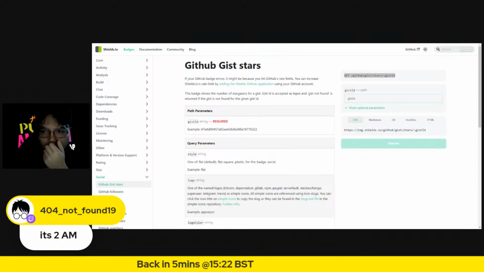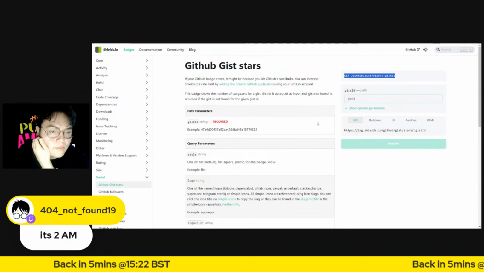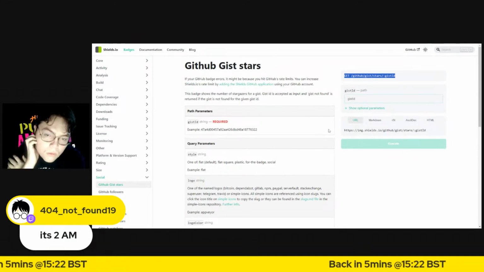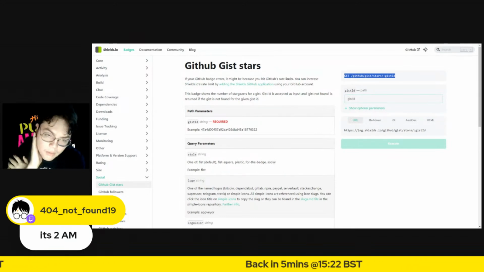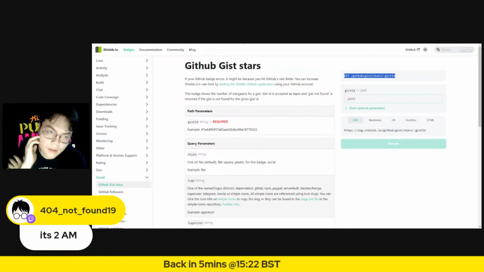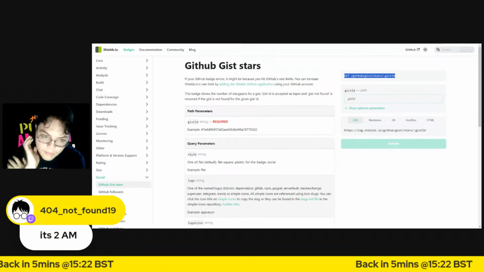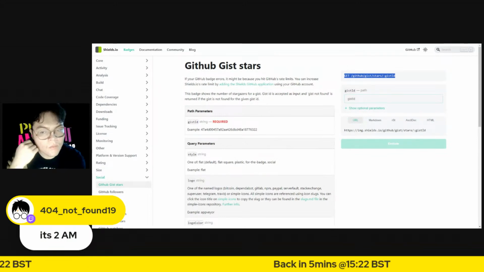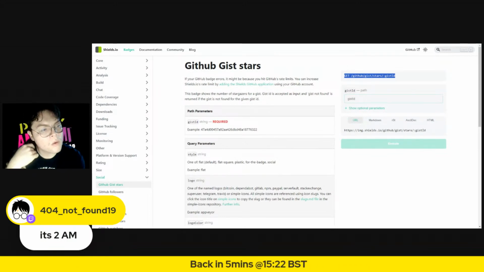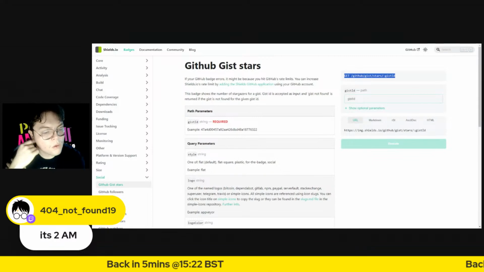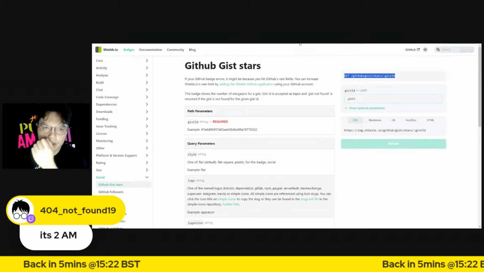Okay, so let me see how can I use this. Then you can increase the Shields.io limit by adding a Shields GitHub account. It's not found with this ID. Example. Okay, so can I use?